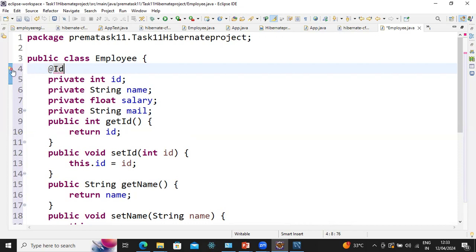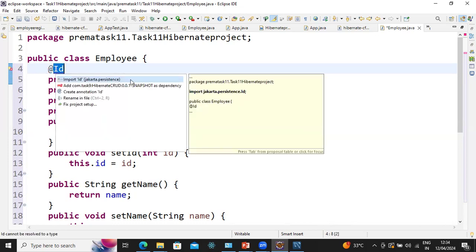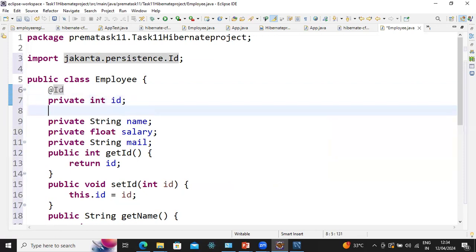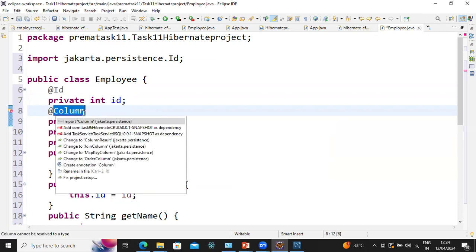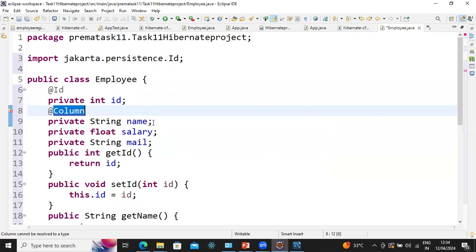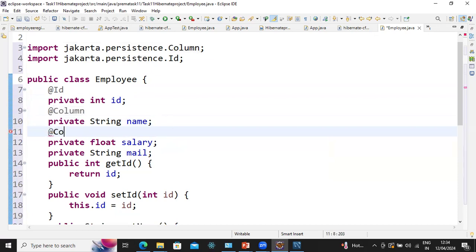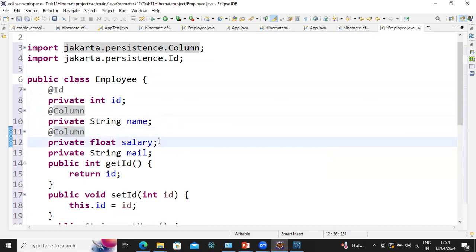Why does it show an error? You need to import the Jakarta persistence library. Now it has been imported. This ID field is my primary key. All the others I'm going to format as columns. Just import the relevant library so that the error will go away. Now, for each and every other field, you just mention it as a column. They are not a primary key.